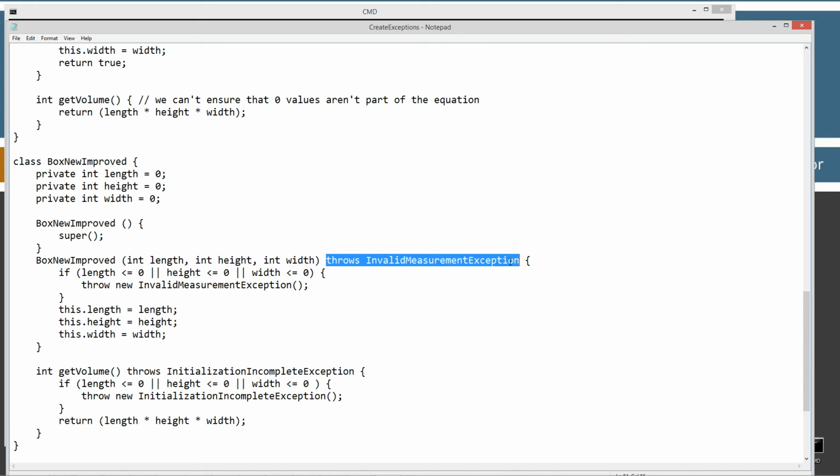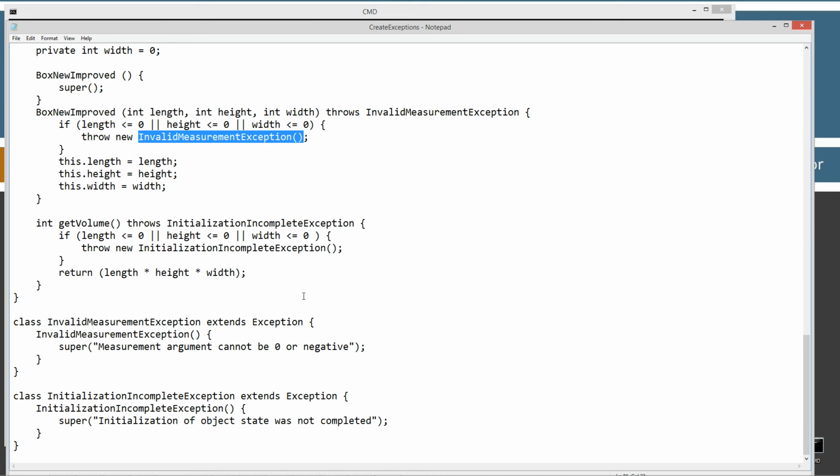And you'll see this new thing here called throws InvalidMeasurementException. Now ignore that for the time being. What I'm checking for when the constructor is first invoked is if the length is less than or equal to 0, or the height is less than or equal to 0, or the width is less than or equal to 0. I'm calling the statement called throw new InvalidMeasurementException. All right, now let's talk about these. I'm going to spend a little bit of time talking about this here.